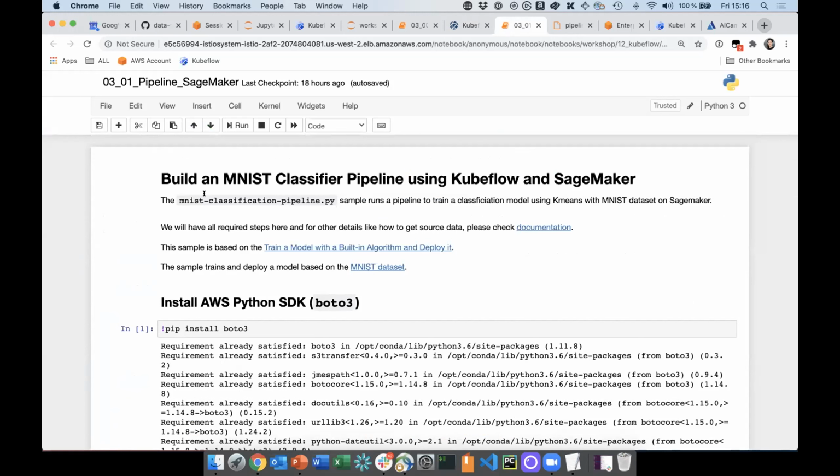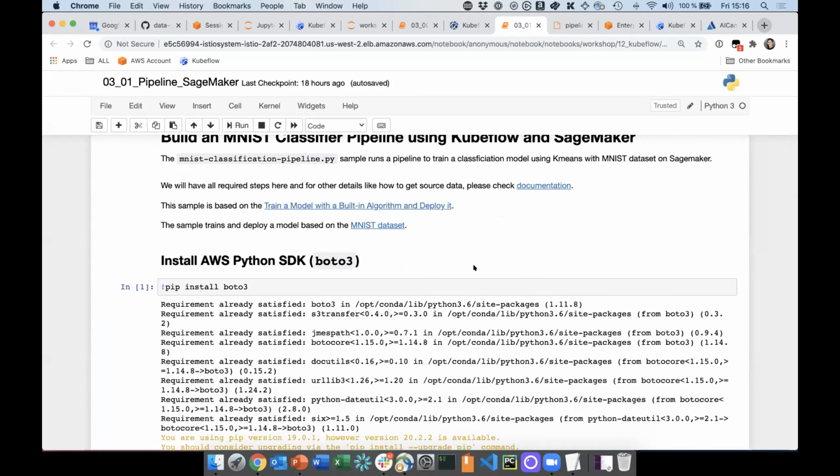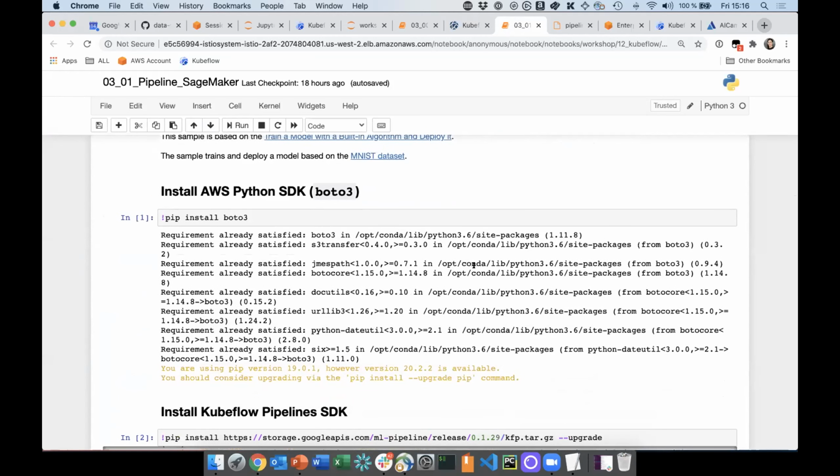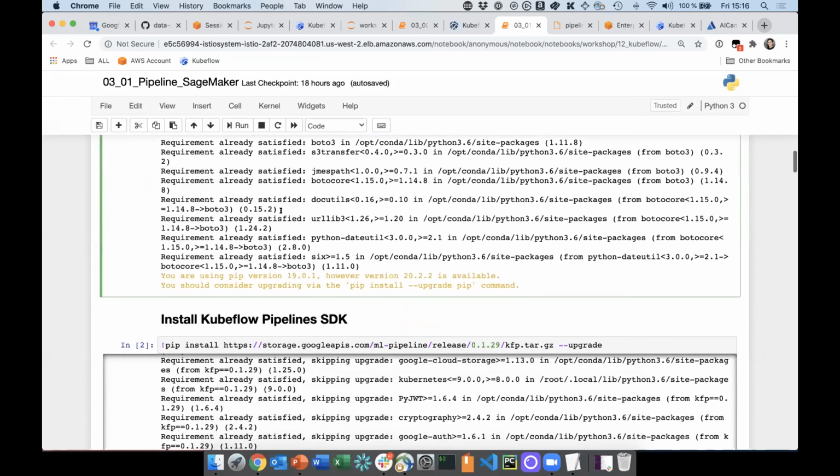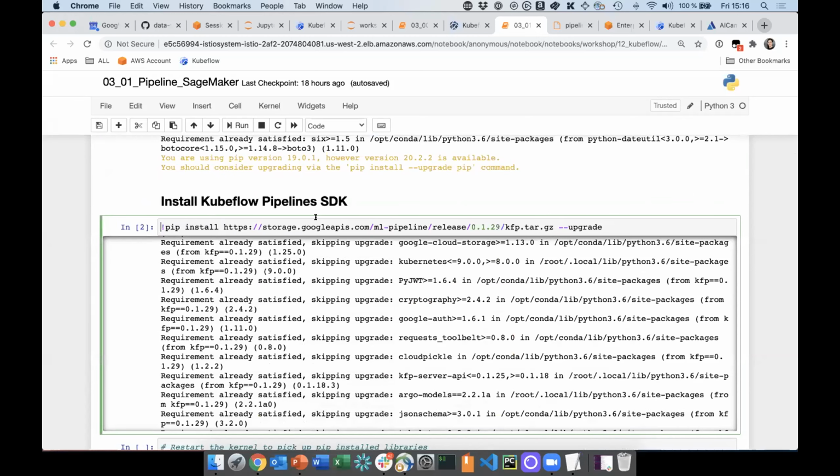So in this example here, we built an MNIST classifier pipeline using Kubeflow and SageMaker. The advantage is you can stay within your Kubeflow environment and just pull in a couple of those operators to integrate with AWS. And here we're using an MNIST example. We're installing a couple of SDKs specifically to interact with AWS. So this is the AWS Python SDK, Boto. We're also installing the Kubeflow Pipelines SDK.